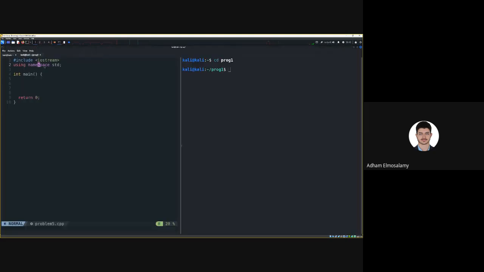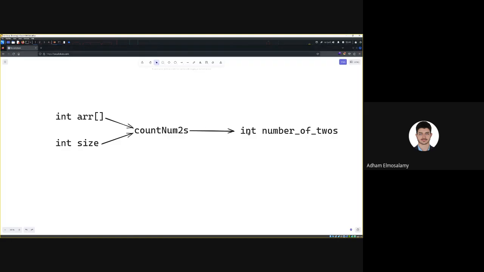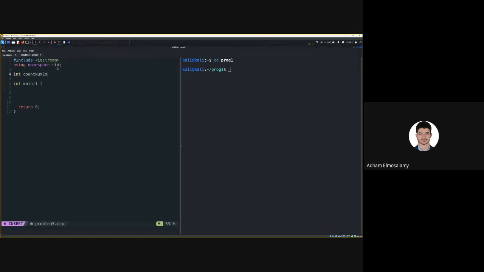So I'm going to have a function, and it's going to return an int. So it's going to start with int. It's going to say count num twos, and that's my function. Now I just put two things: the output type and the function name. Now I need to pass in these two inputs, exactly the way they mentioned it. It's going to take an array of ints.